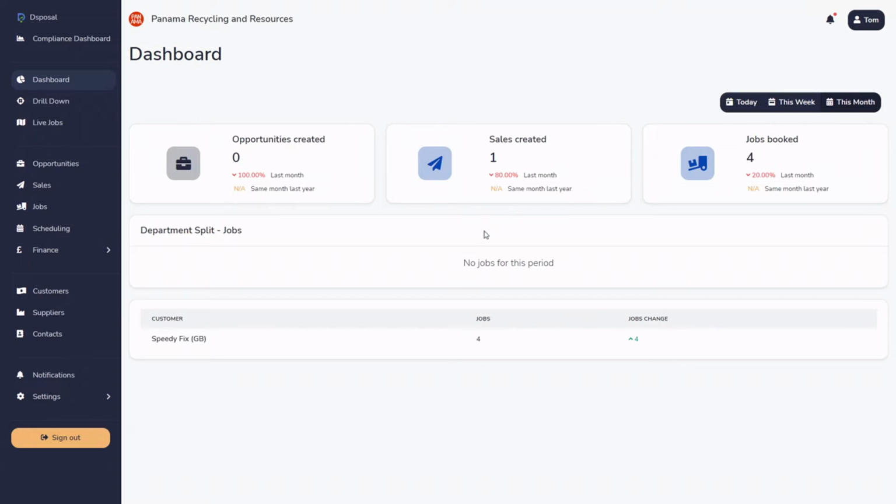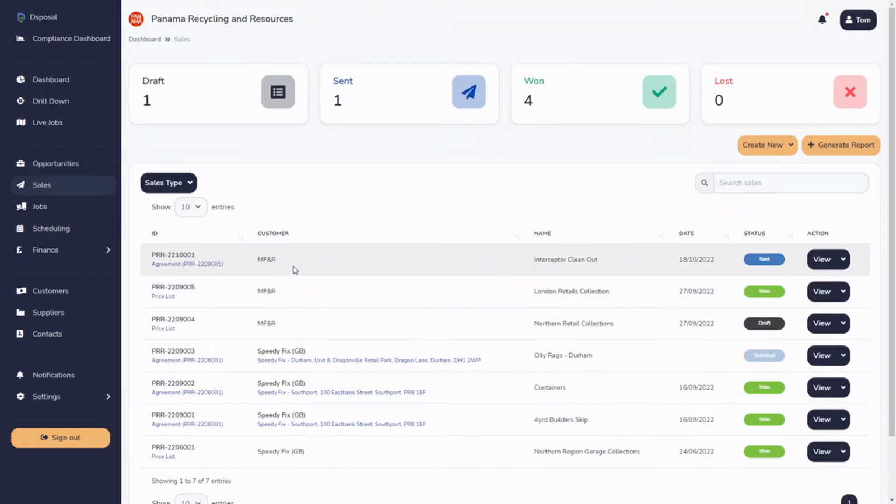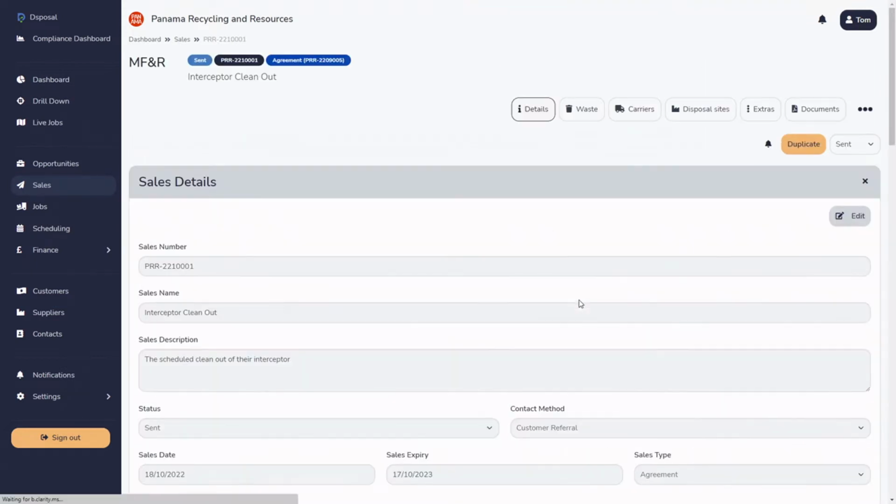In this series, we've been working through one of our customers here, that's MF&R. We sent out an Interceptor cleanout agreement last time, and in this session we're going to say that we've won this agreement and we're going to do the work for them. All the information will come together that we've done before, from the opportunities to the price list to the agreement to the job. What we're going to do first off is mark this as won.